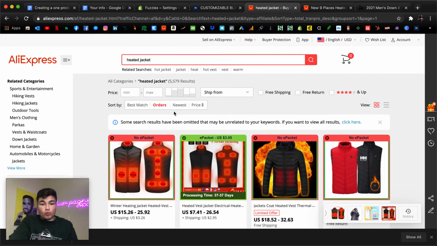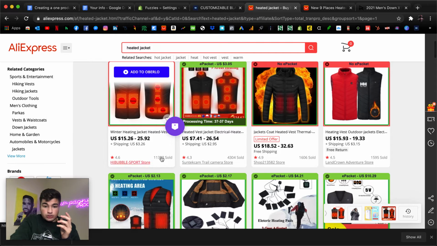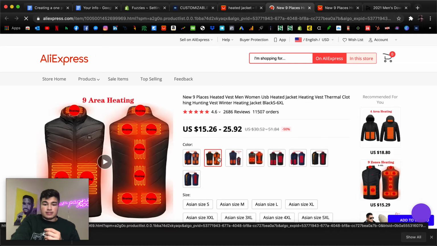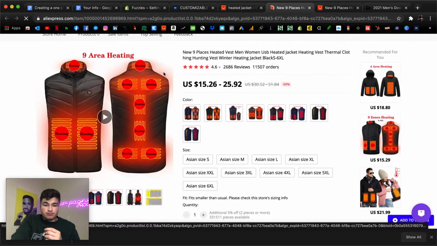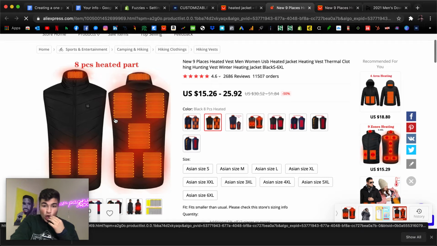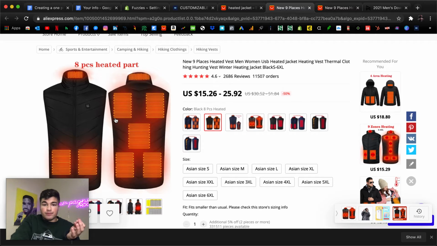But let's say we are importing this heated jacket into our store. We sort by orders, highest orders. Let's say this is the product that we picked. These product images aren't the best, and you can make them better with apps on your phone, or if you have an app on your computer, you can use that. I use Superimpose or Adobe Photoshop Mix. That's a good app as well.